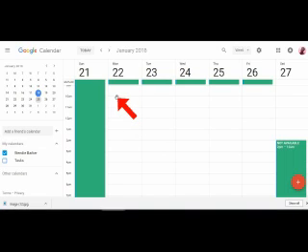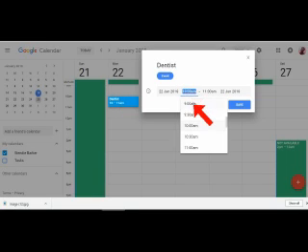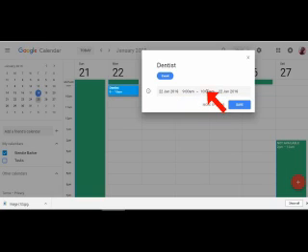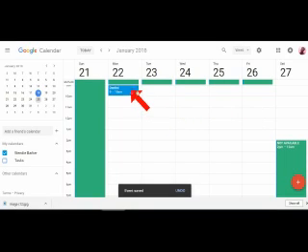To set up a personal appointment, let's say we're going to do a dentist appointment. We'll just click here. So we'll add the title, dentist, select the time, and save. And there you have it, dentist appointment. You can move the dentist appointment around if you need to, if it's in the wrong day or the wrong time.